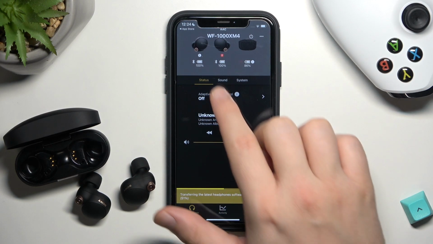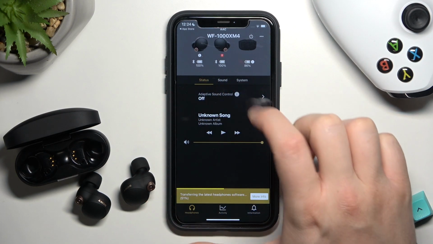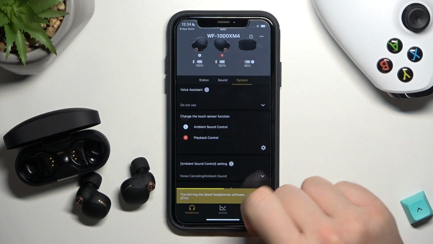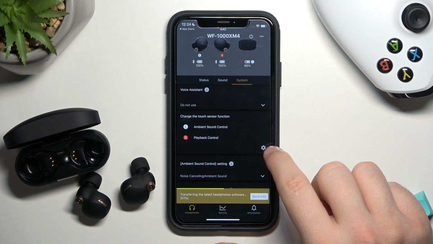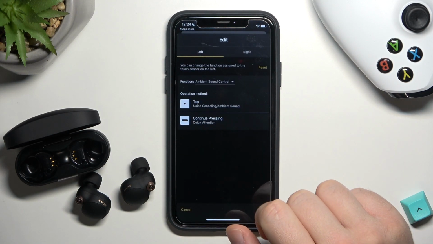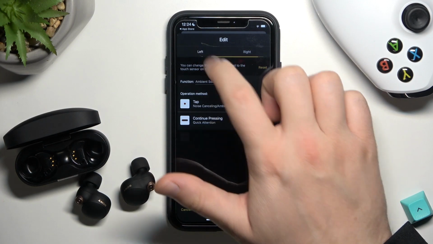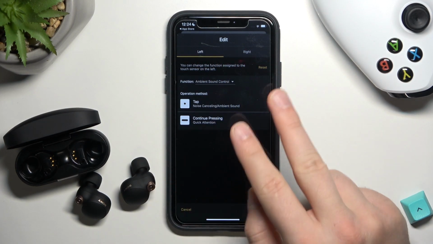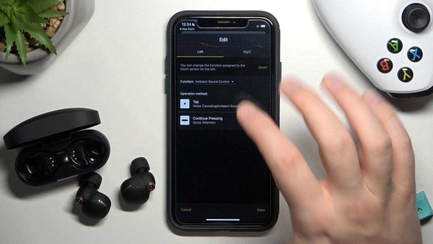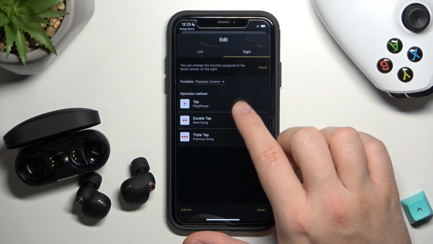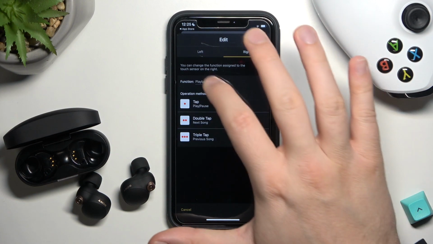So to do this we have to switch from the status to the system, and right now we have to choose this option, so click on the settings icon, and here we can pick it from the left or the right, just right here, and we can find on the left tap or continue pressing, and on the right we can find tap, double tap or triple tap.